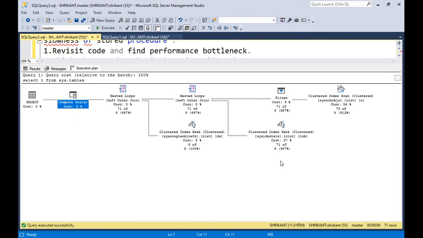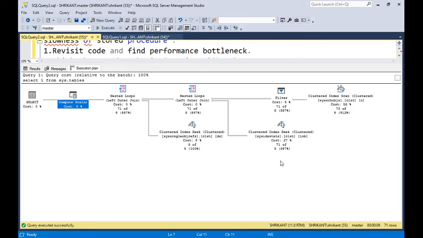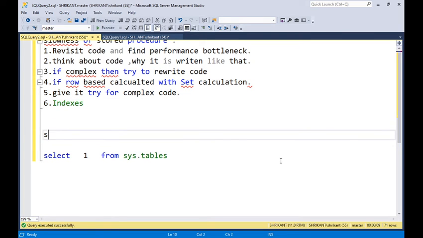Yeah, then we need to read the execution plan. Back to it. Okay, sometimes after fixing it, we realize that it is again not fixed. Then we need to think about the statistics.